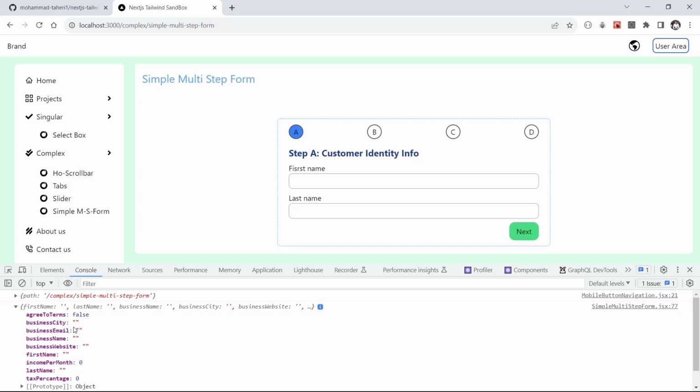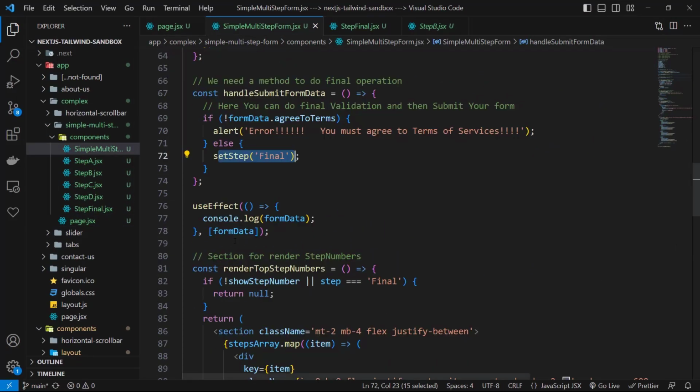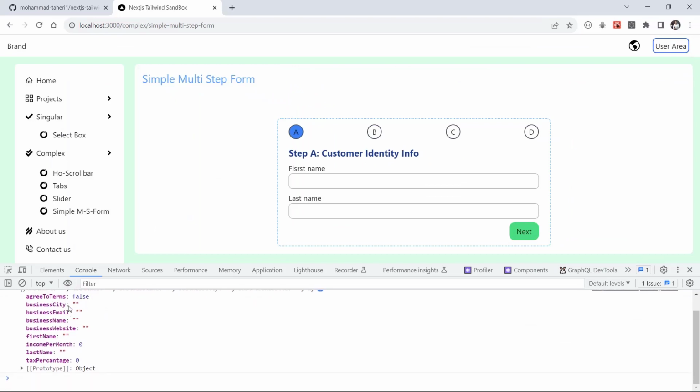Let me show you in the useEffect. In a simple multi-step form, I'm using this useEffect to log everything. This would be triggered on the mount, and then on updating of form data, we can log everything of form data. Let's go back. In the initial value, the agree term is false and everything is an empty string, and income per month and tax percentage is 0. That's good.